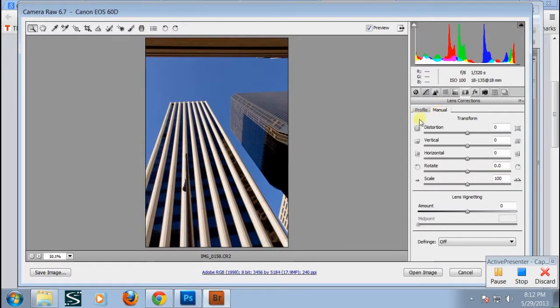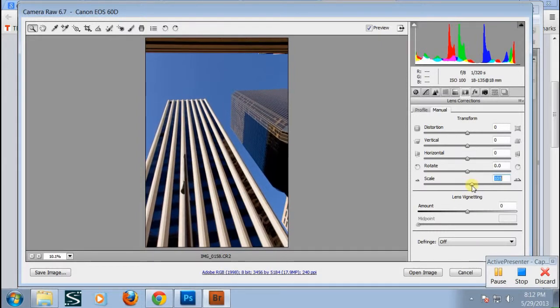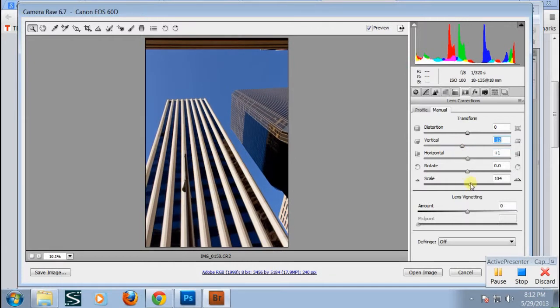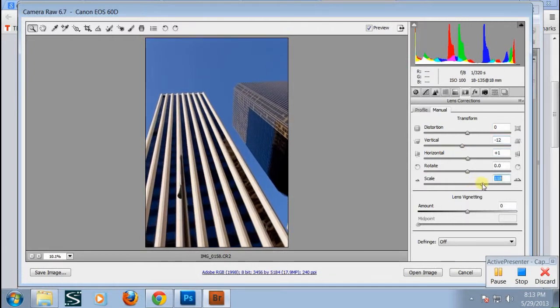Back in the film days, you had to use a large format camera with bellows in order to correct the lens distortion for photography where you're pointing the camera at a tall building and you didn't want the lens distortion to alter the lines of the building. I mean, that's why they used those large format cameras back in the film days. But anyway, you can make adjustments to horizontal and vertical. You can scale it in a little bit if you want to crop some of that stuff out.